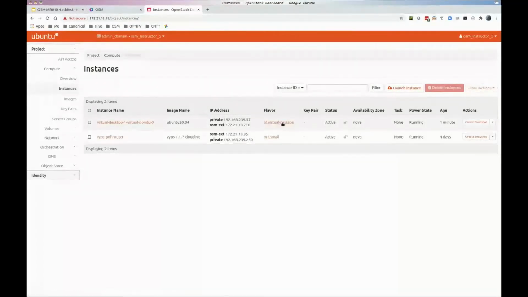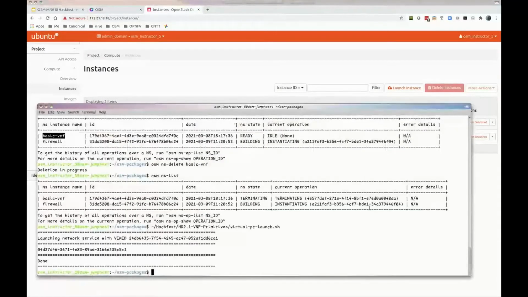It has a flavor. I gave this flavor a name. 8 CPUs, 32 gigabytes of RAM, and 120 gig of disk. So it's a fairly powerful machine that we're creating. I can go ahead and watch the virtual PC progress.